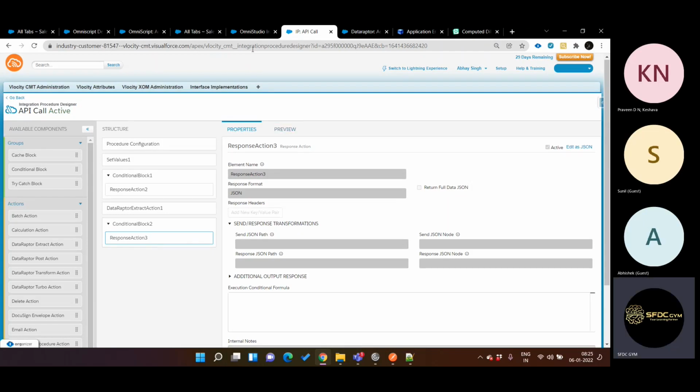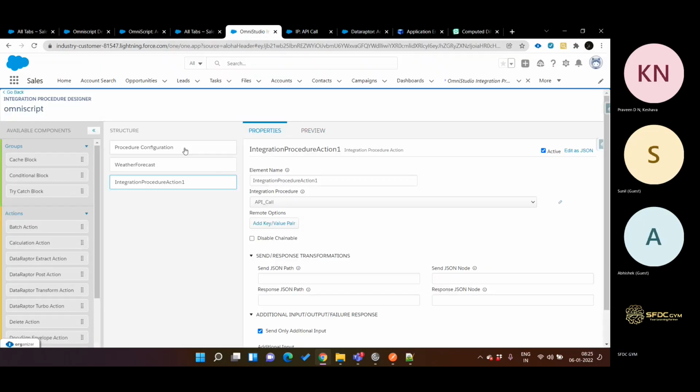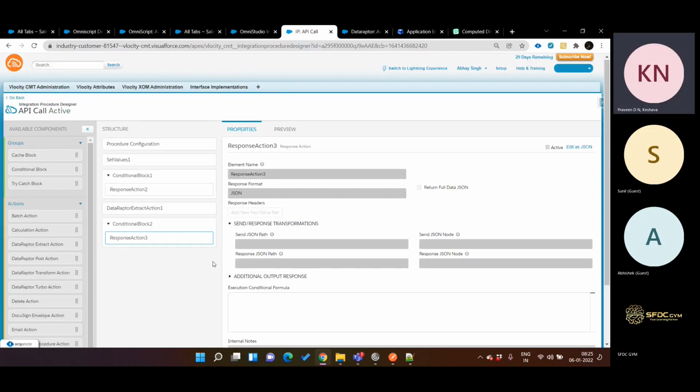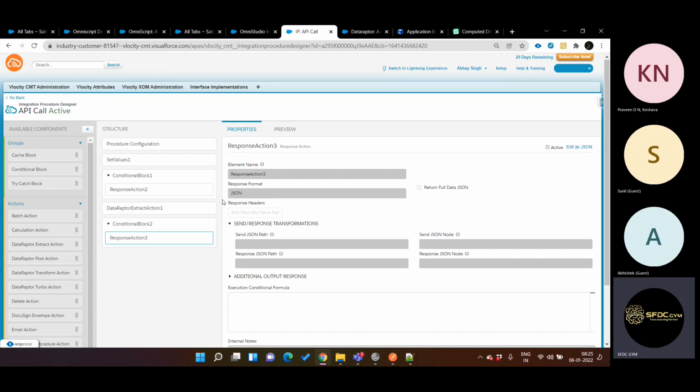Any questions? So how can we differentiate remote action and integration procedure? Remote action is basically used to call any Apex class, right? And integration procedure is used to call the external system.